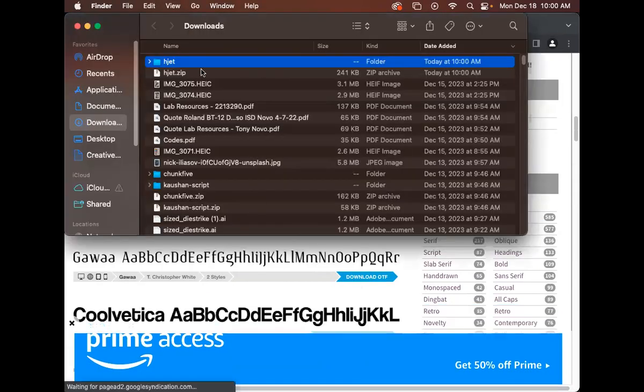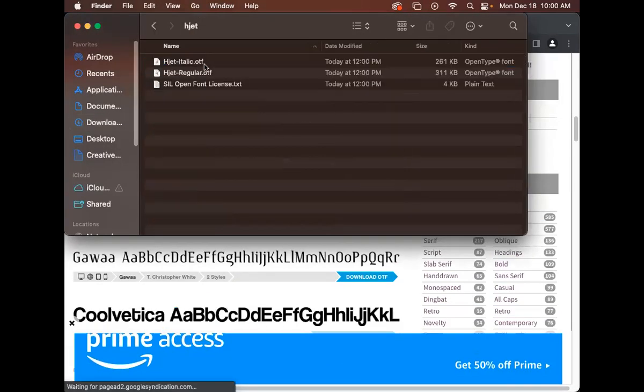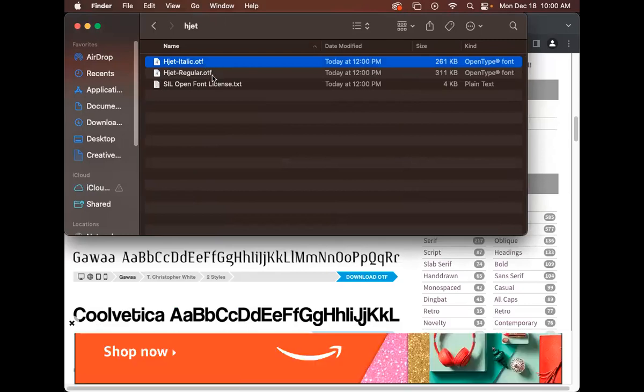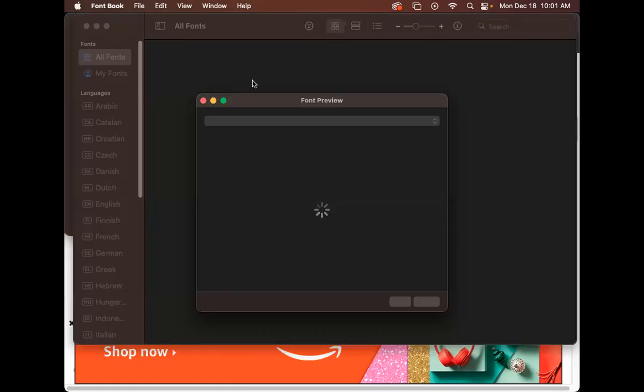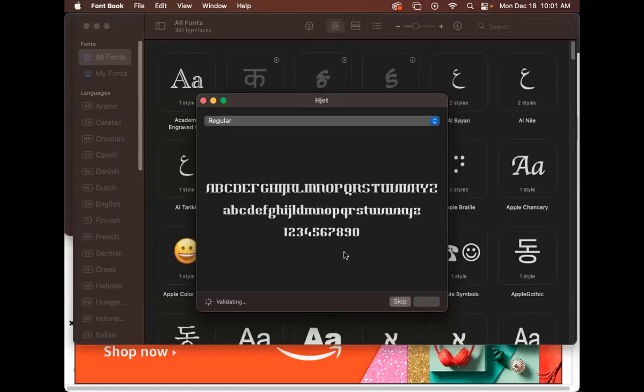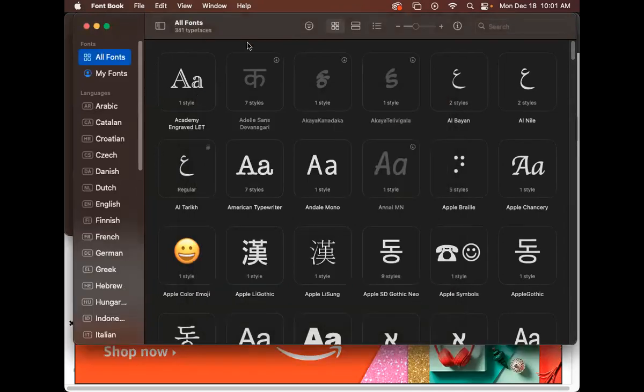Everybody looking, I unzip it, double click. Notice the ones that say TTF, true type font, or OTF, open typeface. Select both, double click them. Your font book will open up. Remember the name, because you can forget. HJet, whatever that means, or Hjet, regular, install, right? Everybody there?